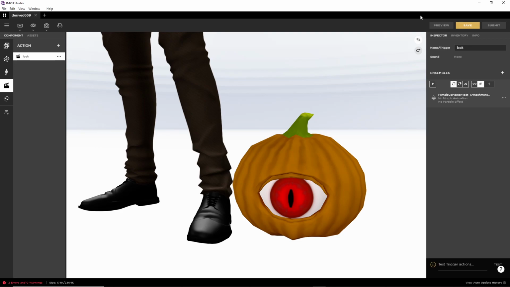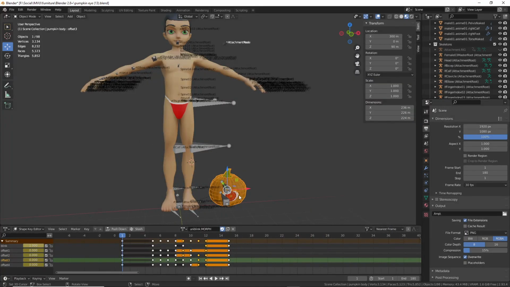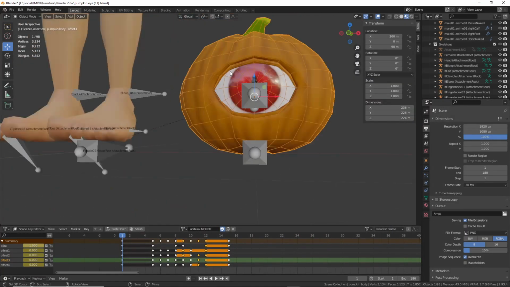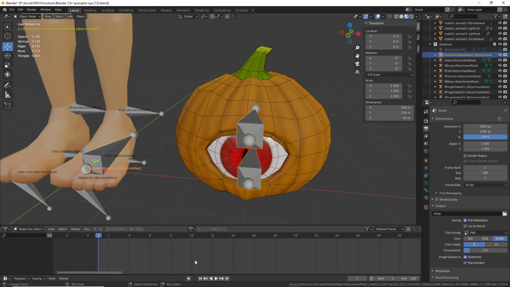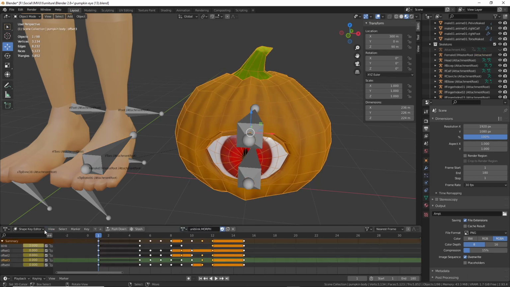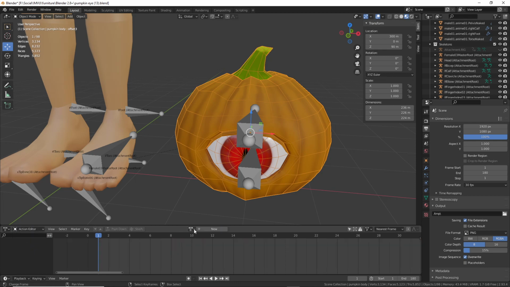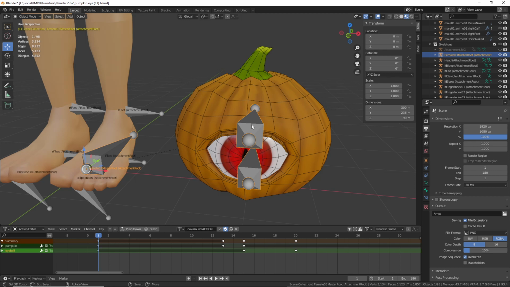So let's do what we could do. Skeleton. Oh, shape key. So switch back to Action Editor. There we go. Look around. Whoops.